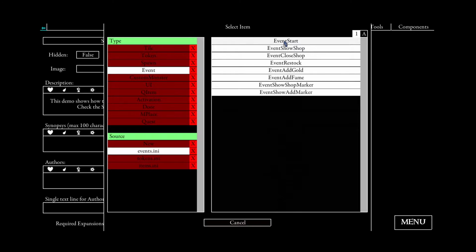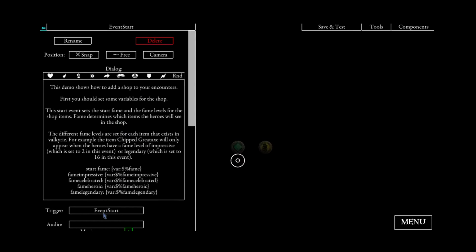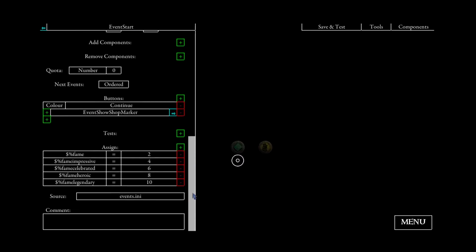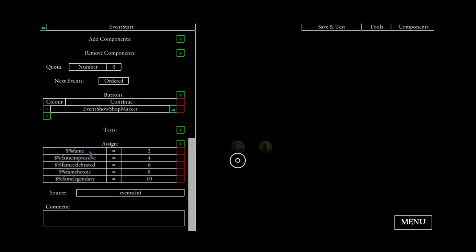So as always, we start with an event which has a start trigger. And the important stuff in this event is that we have to set 5 different variables which are important for using the shop. The most important variable is the variable fame, because fame is used to determine which items can be shown in the shop and which items the users can buy in the shop.